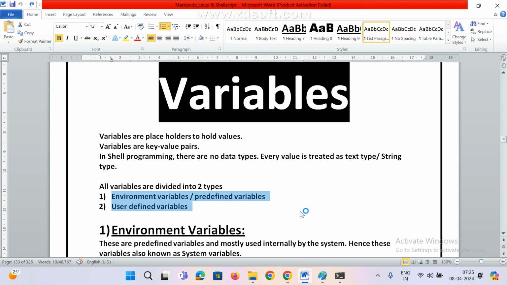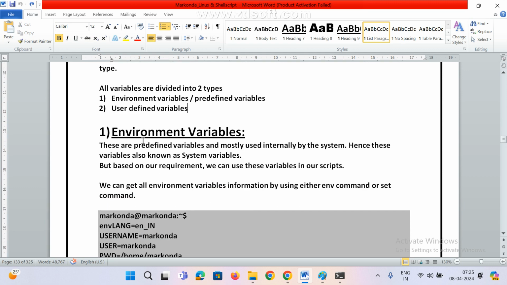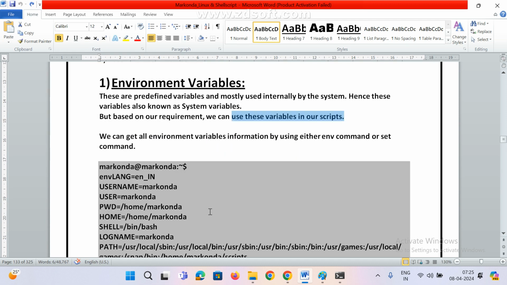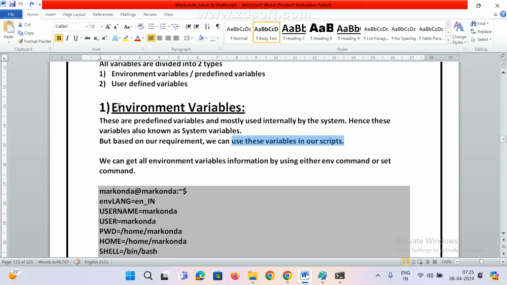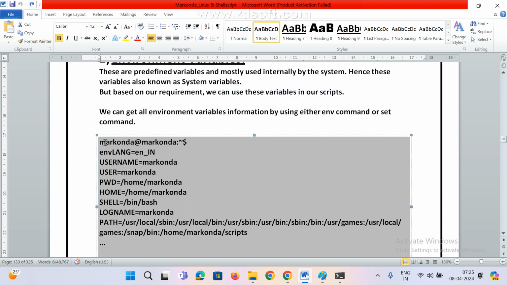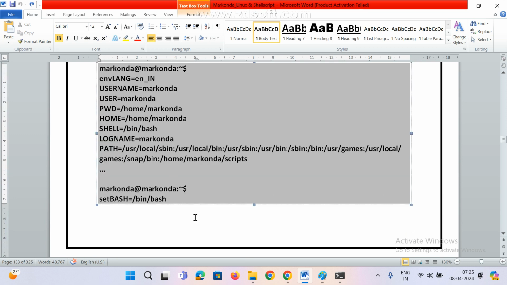Now first we'll see the predefined ones. All these variables are mostly used internally by operating systems, hence these variables are known as system variables. But based on our requirement, we can print these variables whenever we want and use them. These are some of the default environment variables. If you want, we can also check them.